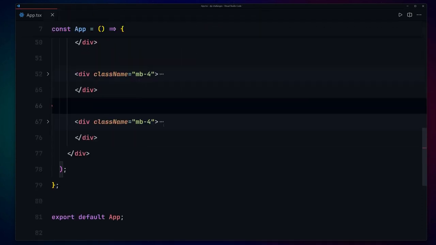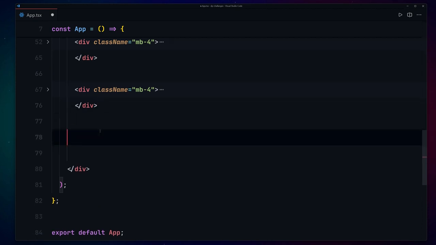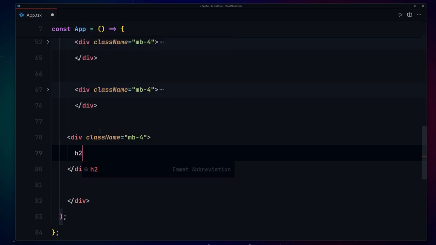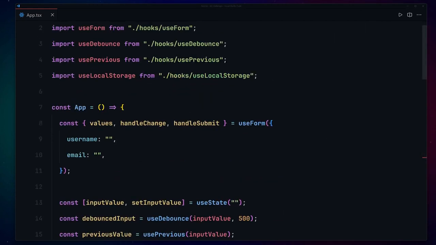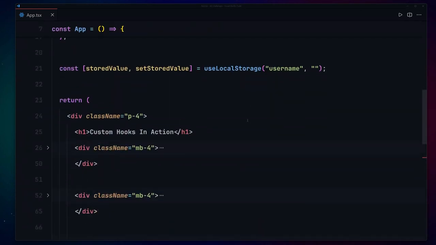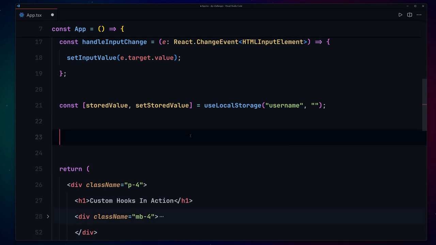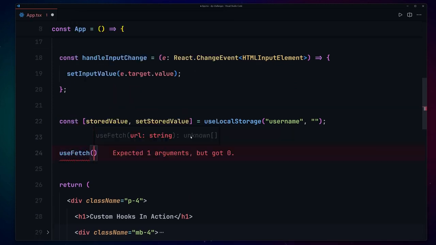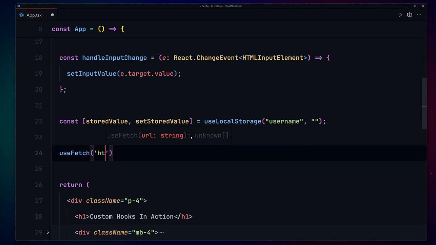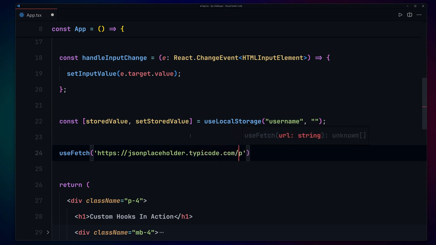Now let me go ahead and go to my App.tsx, and here we can use my margin for the bottom of 4. Inside there we can use the h2, which will have the class of text extra large, and provide my fetch data example. I'm going to go to the top and get my entire data from my local or custom hook. So I'll just use the useFetch, and here we have to just pass that same https and then jsonplaceholder.typicode.com/posts.